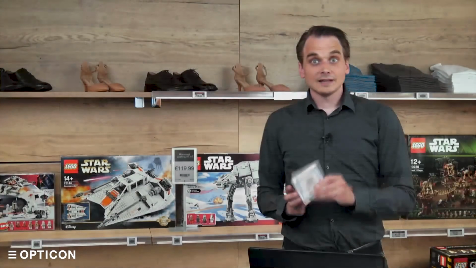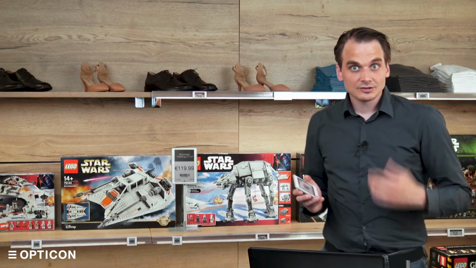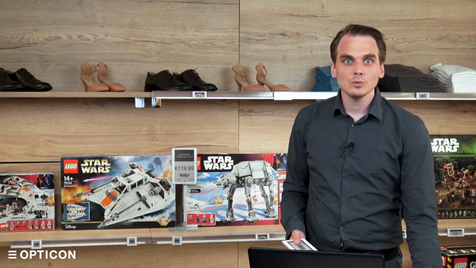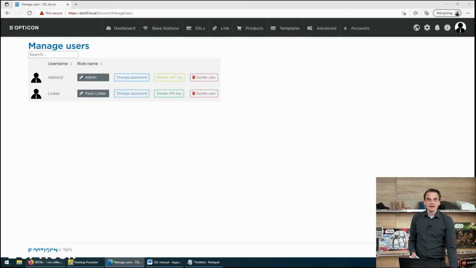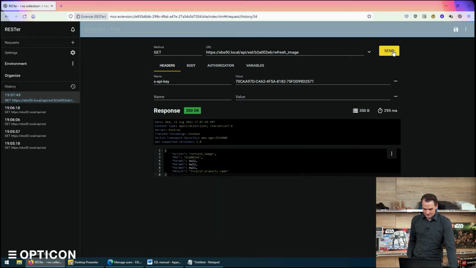So, let's take this ESL, which has an actual MAC address, and let's type in that endpoint and see if we can get it to work. So we're going back to Rester and we say / and then the MAC address that we can see on the unit, B2A002E6. And then we want to refresh image. And some of you are already noticing what I'm doing wrong here. It's giving me a 200 OK.